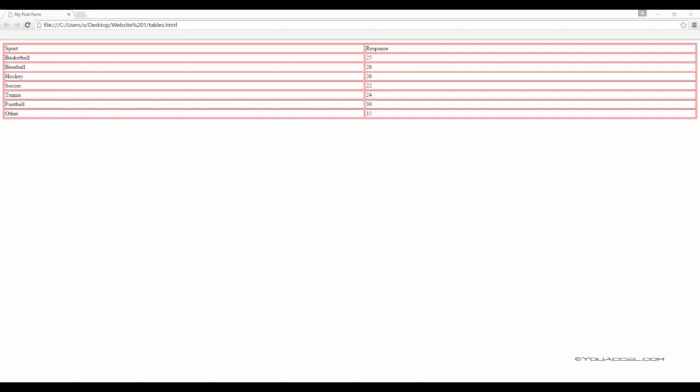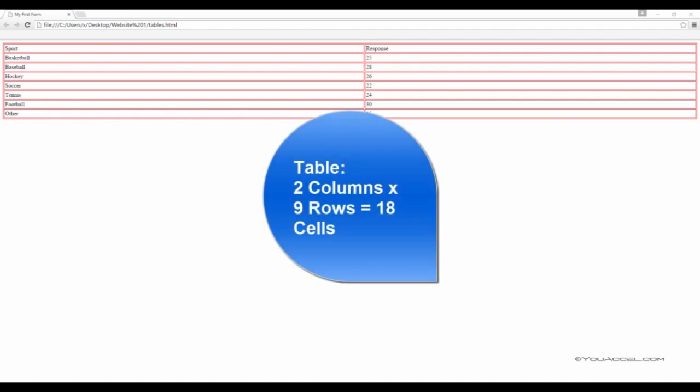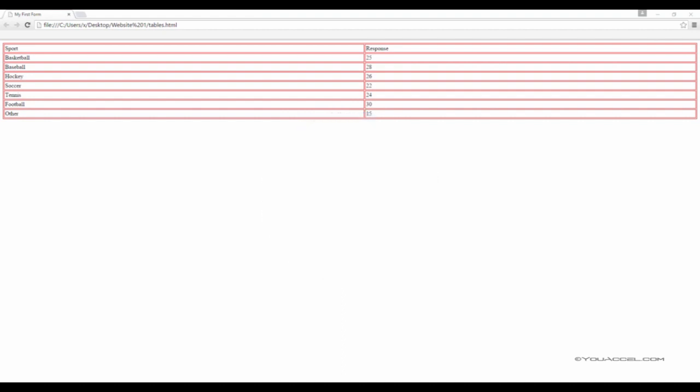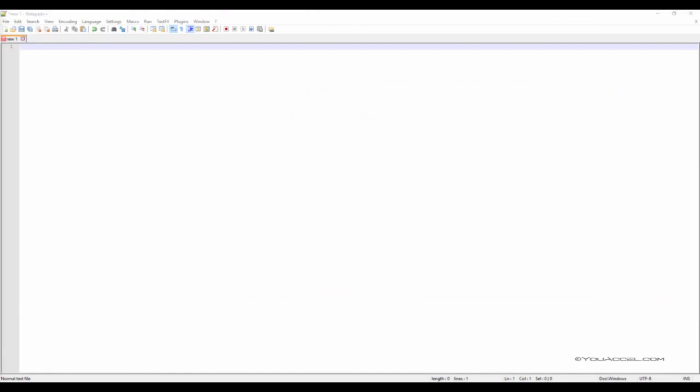This example illustrates the structure of a basic table used to record the findings of a survey that asked respondents to list their favorite sport. Here we have a table with 2 columns and 9 rows, which gives us 18 individual cells. Let's start off by creating this table in a standard HTML5 document. For this, you'll need to open your text editor, and we'll also need to set up the basic HTML page structure as we learned in earlier lessons.